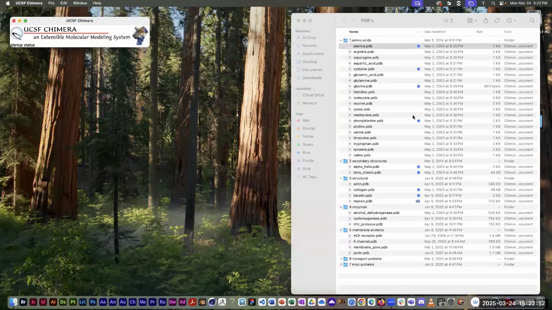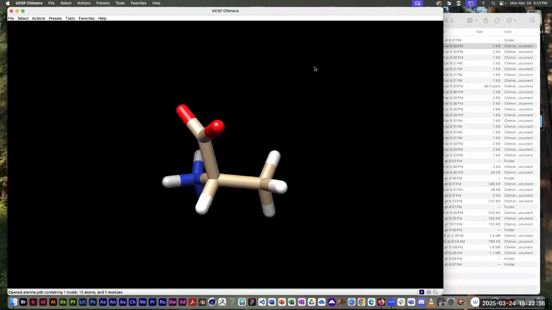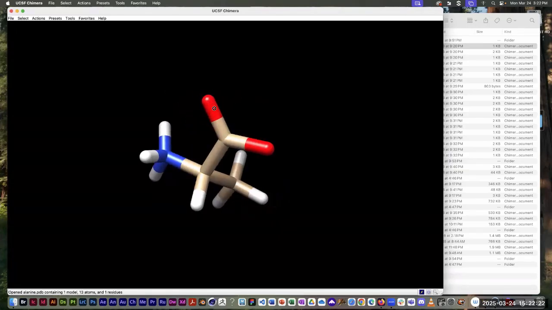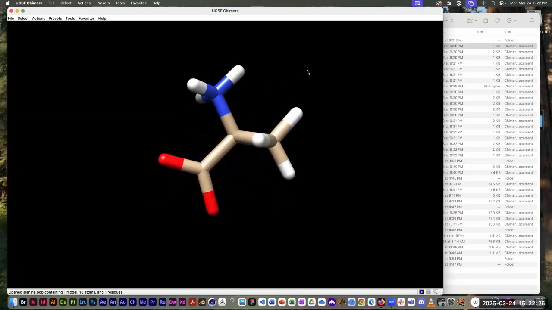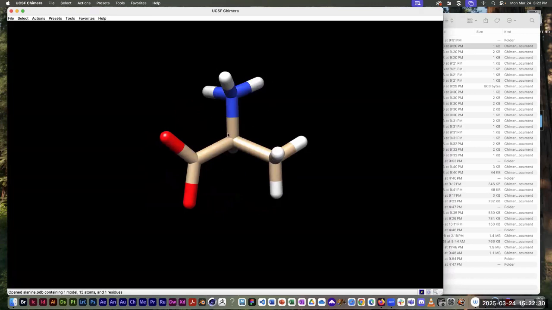I've got my computer set up so it launches Chimera directly if I click on the right kind of file. So this is a model of alanine, which is one of the simpler amino acids, and I'm going to try to orient this in such a way that it kind of matches the picture that I showed you before.